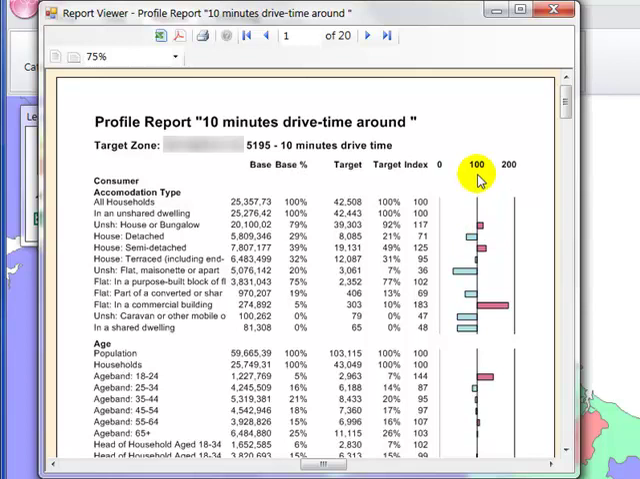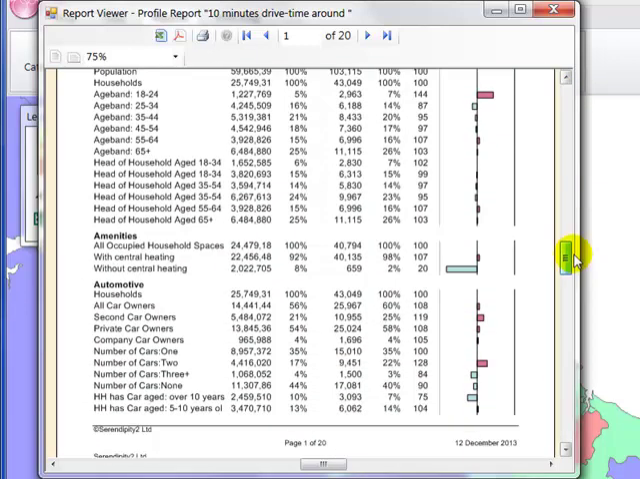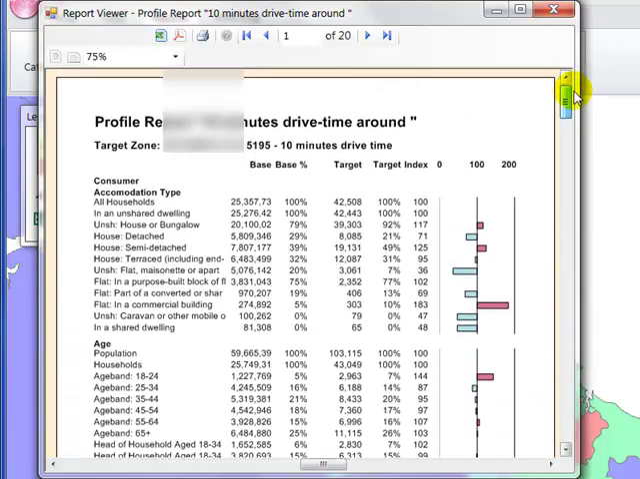And it begins to index them, whether they're low indexed in that area, whether they're over-indexed, and it might be an area that we wouldn't want to look at because we've got more of this particular people group in this area than we do in some of the others. And we can go right down through the whole report, breaking down ages and all of the information that we've selected. There's 20 pages in this particular report because we included everything.